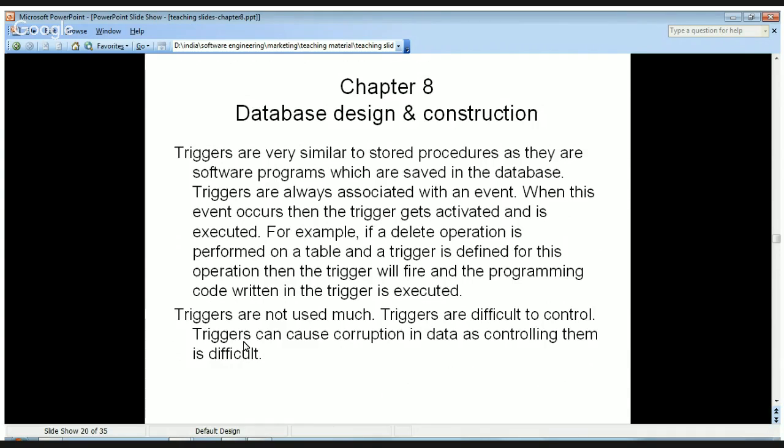Triggers are not used much. Triggers are difficult to control. Triggers can cause corruption in data as controlling them is difficult. So triggers are not used much because they are dangerous. It is difficult to control when you have not thought about something which can happen, like you put a trigger for a delete operation, but with the delete operation something else is also going on in the database, and this trigger also got fired. So in that case some corruption of data can happen. Control of triggers is totally automated. There is no control at all in your hands. So generally triggers are not favored.